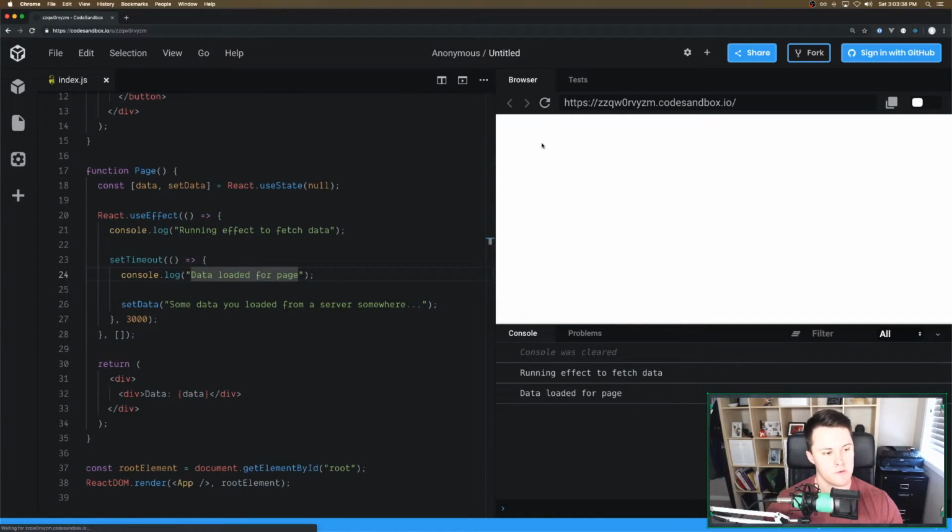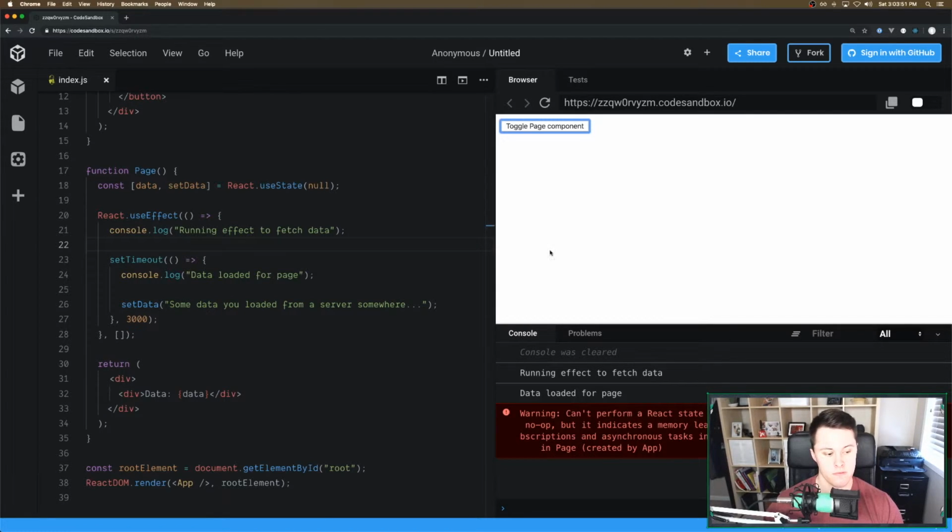So when we run this, what happens is we'll wait for 3 seconds and then we'll see some data appear that we loaded from a server. But the bug happens when, while that data is loading, we remove the page component. And then we get this error down here. Okay, and the fix for this is actually quite simple.